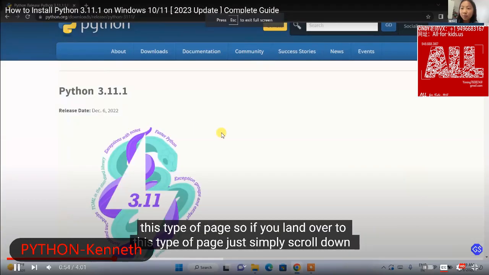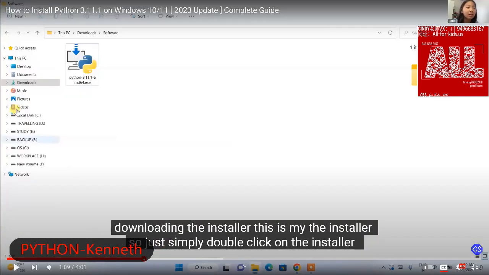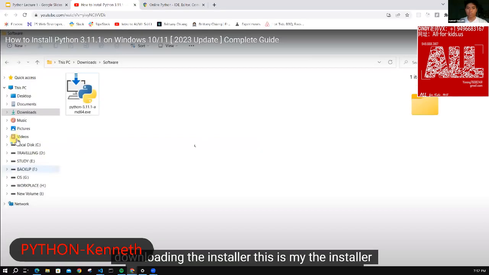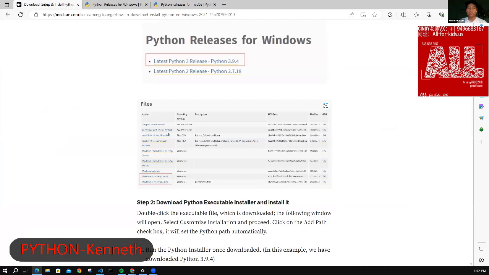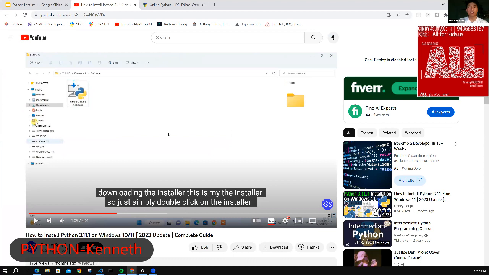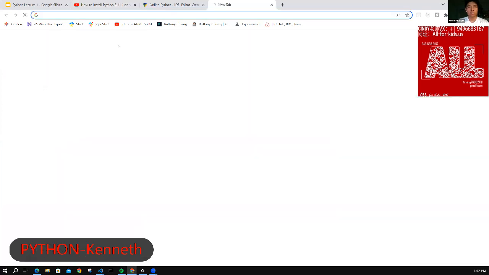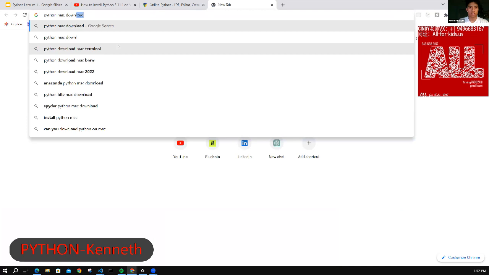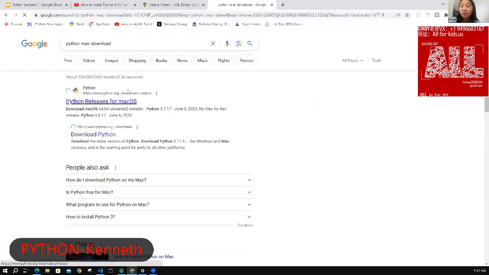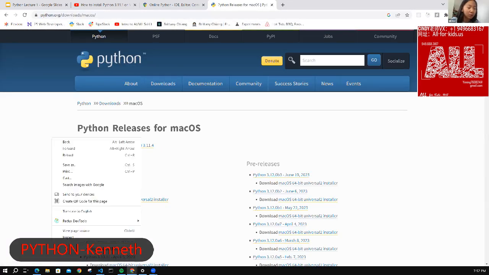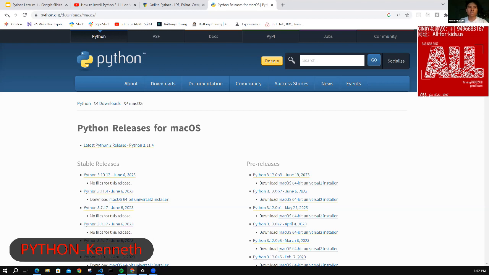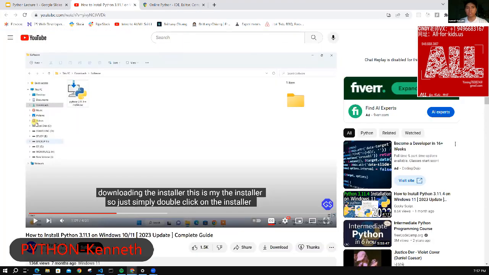I have to type every single word in because I can't copy and paste. Oh yeah, because you have it on your iPad. Well, you can also search up Python Mac download. Yeah, you can just search up Python download Windows too if you guys have the same problem.